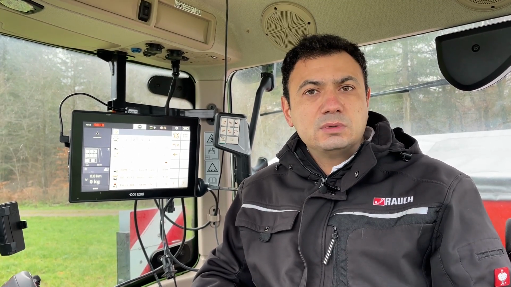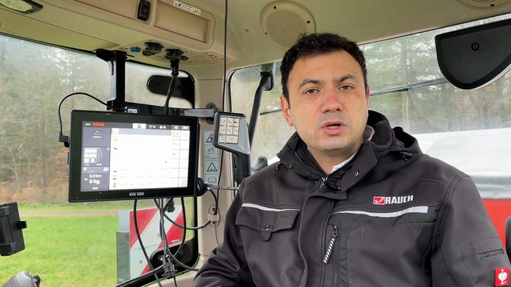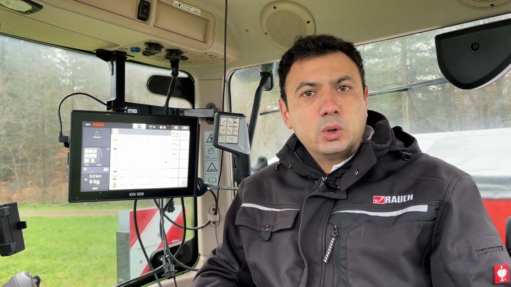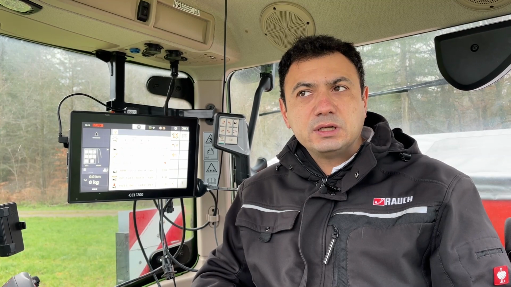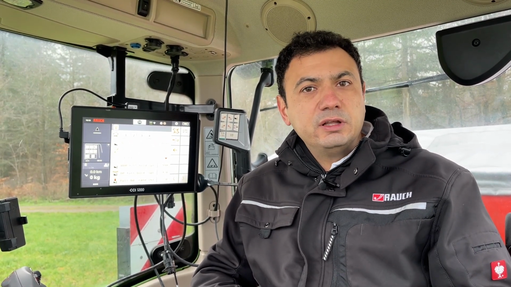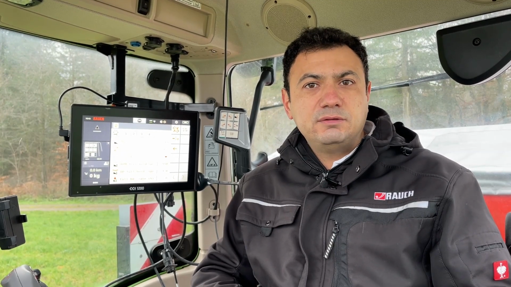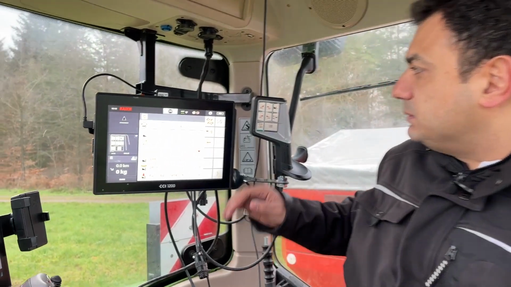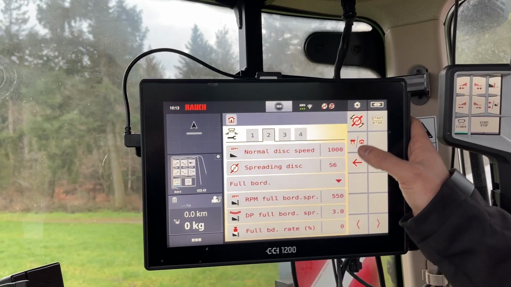Limited border spreading is used when, for example, our field is close to a street or to a road or to a water course, so we are not allowed by law to spread any fertilizer beyond our field border. And full border spreading we do when next to our field we have a neighboring field which is also used for plant cultivation. Let's have a look on the terminal at how you can do full or limited border spreading.